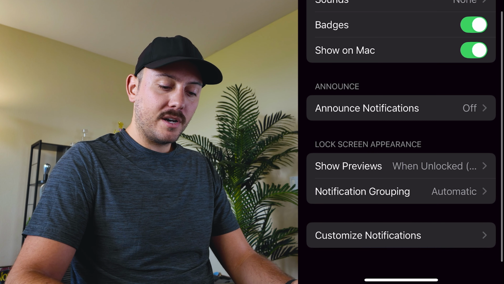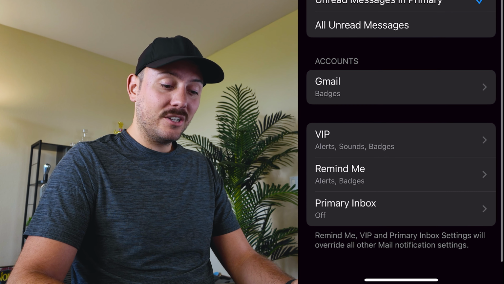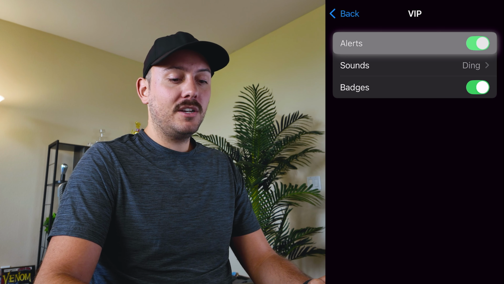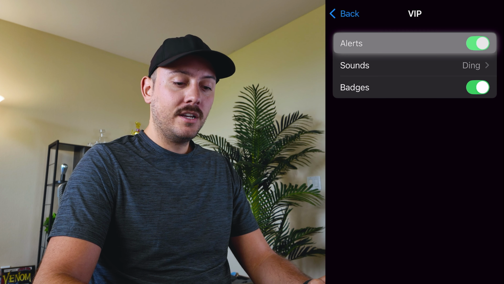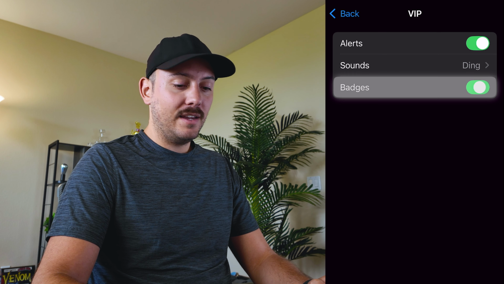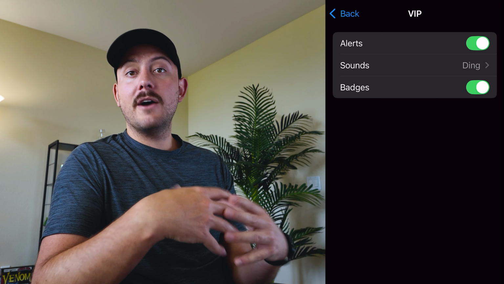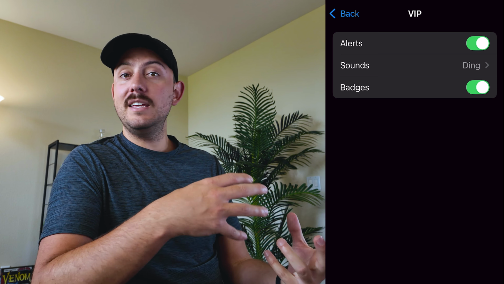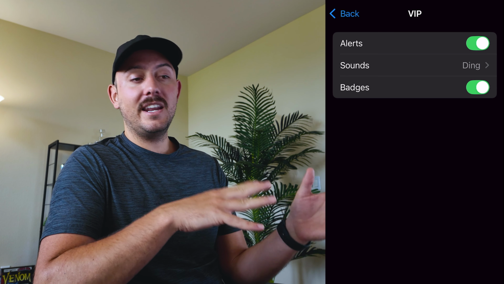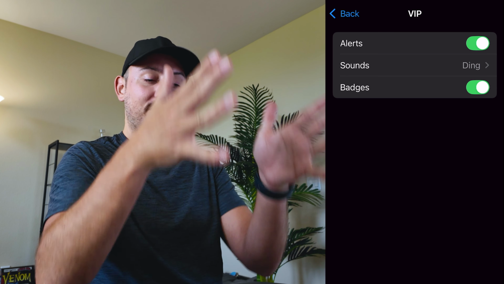Then you'll scroll all the way to the bottom and click customize notifications, and then go to VIP. Here you're going to make sure to have the alerts on. You can set the sound to whatever you'd like, and then badges will make sure that it shows up and tells you exactly what is in the email. Now, every time a VIP sender sends you an email, it will pop up a notification and it will be filtered in a special VIP section on your Mail app.